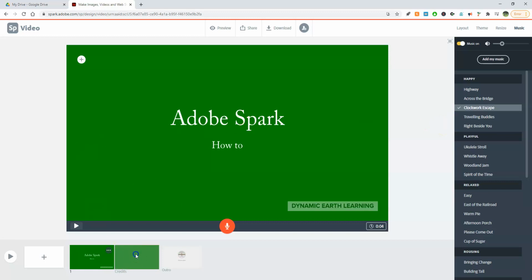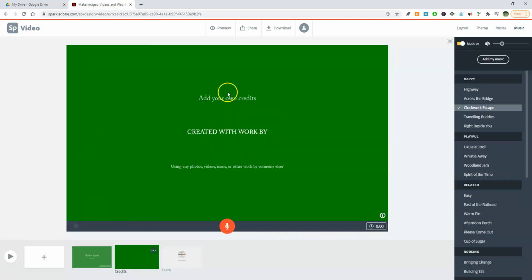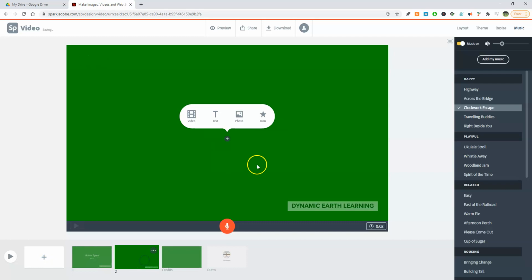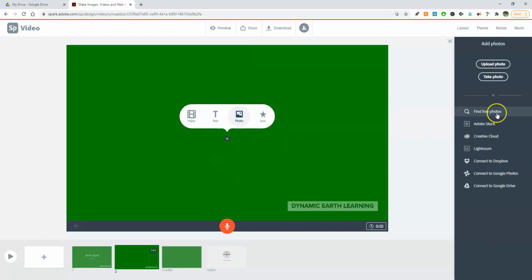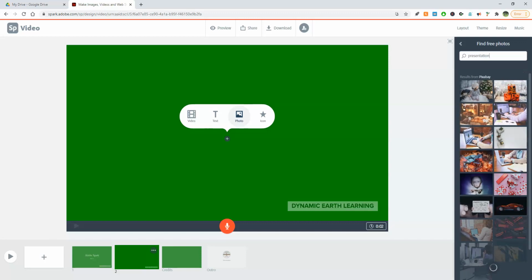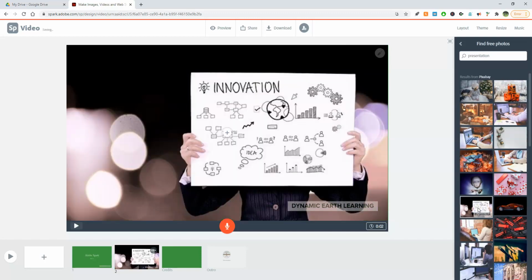So that's my title page, and then it has a credits page that's added in there for you if you want. You click on this slide and you can add the next one. And then let's say I want to add a picture, because pictures make it nice. You can go to find free photos right on Adobe Spark, and then let's say I search presentation. And then, boy, I don't know, maybe this one. You can click on them, and it puts it right in there for you.